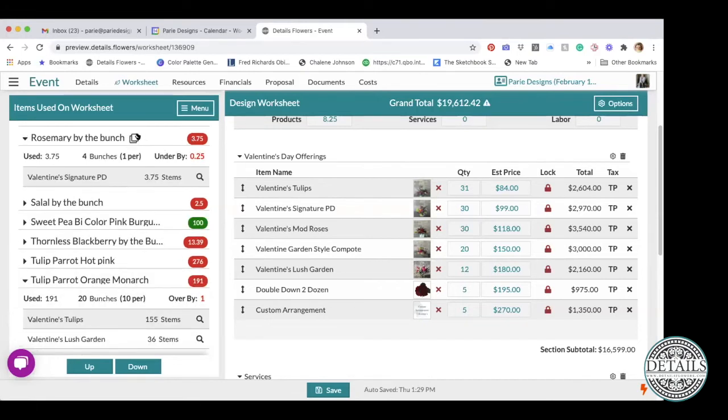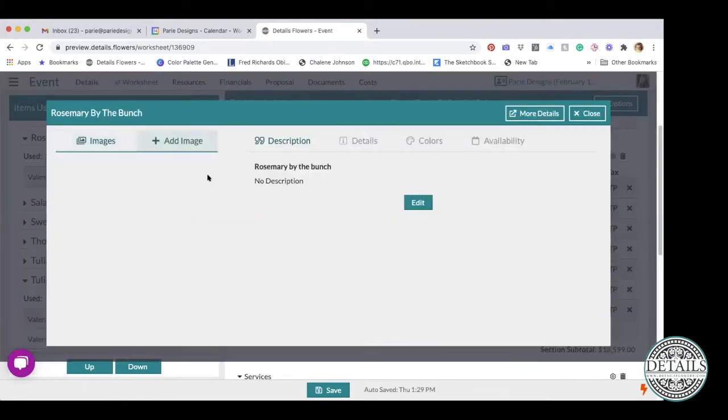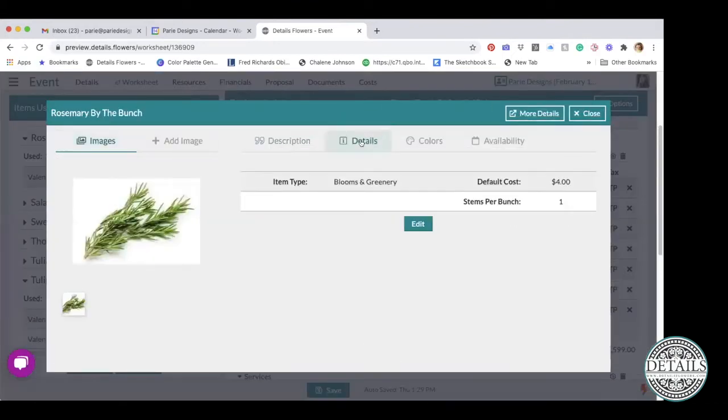And then we did have a question from Amy that I want to share with everyone. Oh yes, this is nice. Under the details, you can see here that she put stems per bunch as 1 and made the default cost higher, as if it was the whole bunch versus a stem. And that works really great for things like garland by the foot as well, so every time you put 1 or 2 feet.